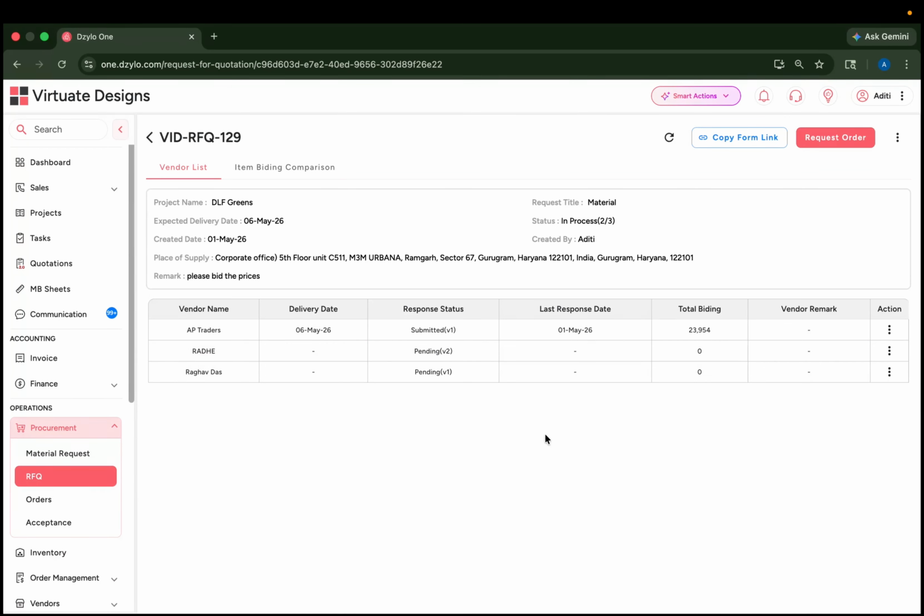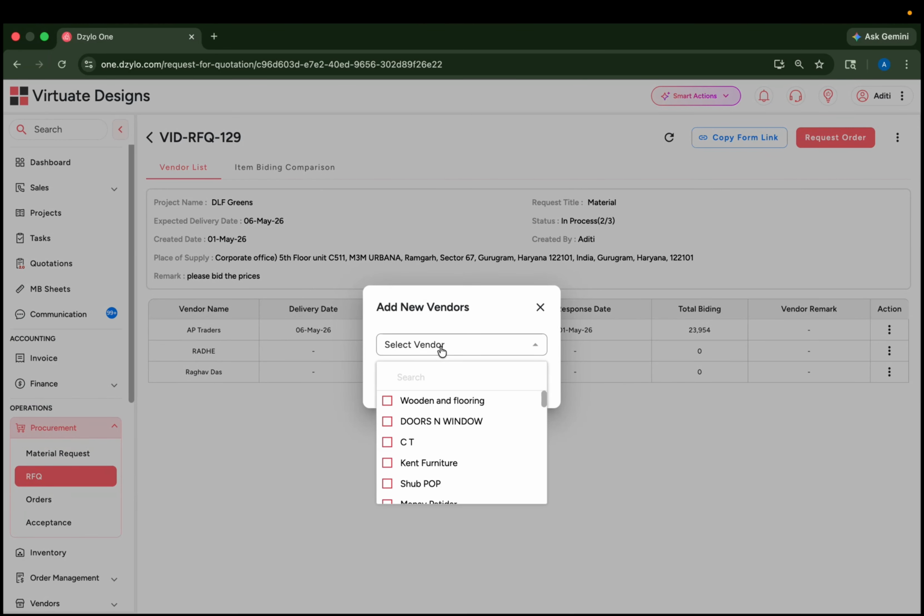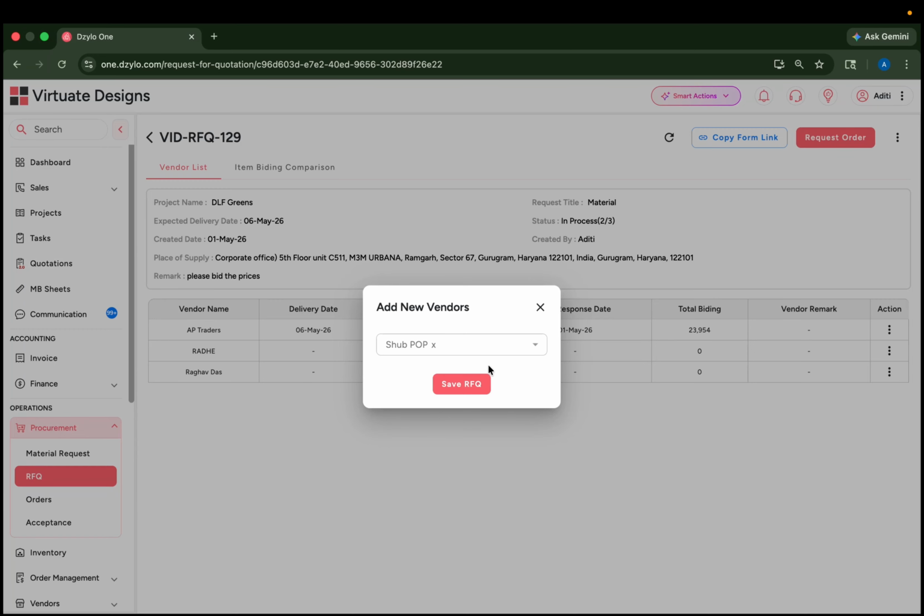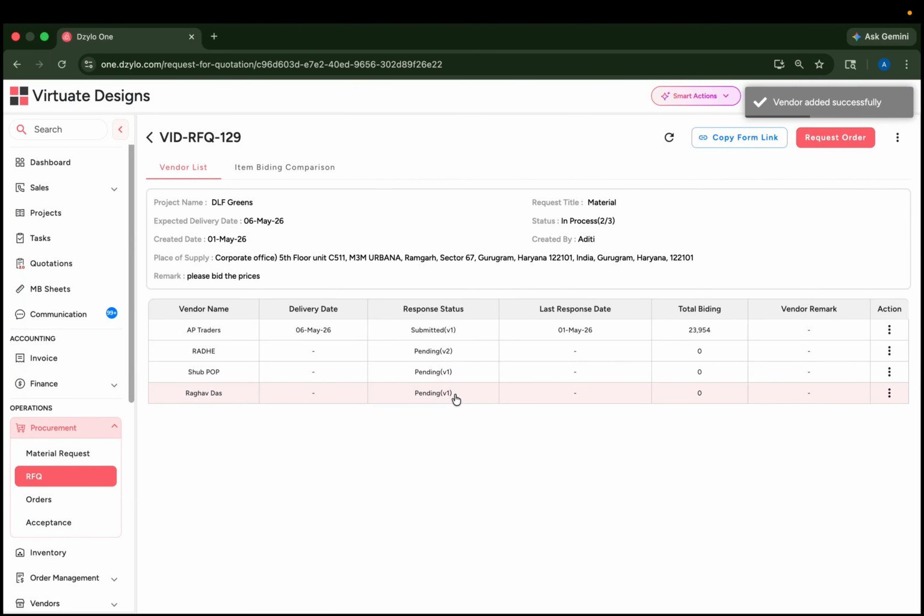Now, for this current RFQ, if you want to add more vendors, you can add that as well. Just click here and select this option. Add new vendors, select any vendor and save it. So that's how you can add vendors if you want to add more. Again, this vendor will get the notification and then they can submit the form.